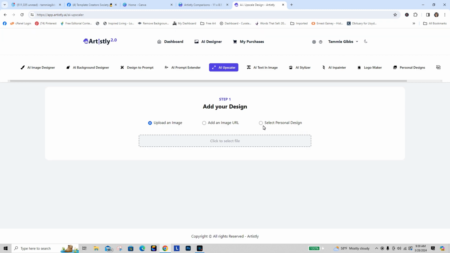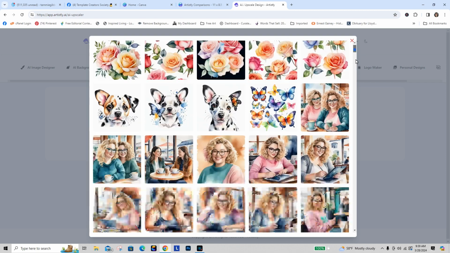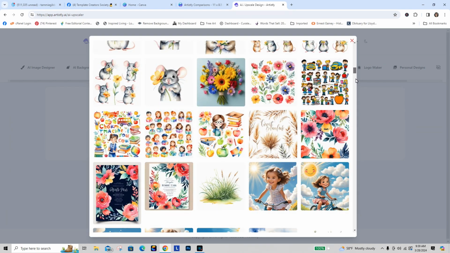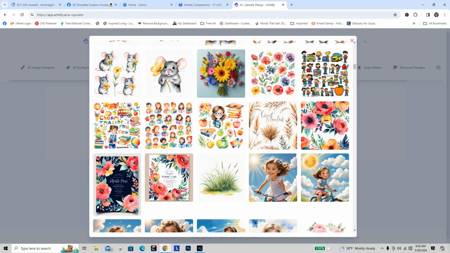Okay, so most of the time what I upscale are more of the packs. I'm going to go down here to one of my packs. So let's just say I was going to upscale this one here.